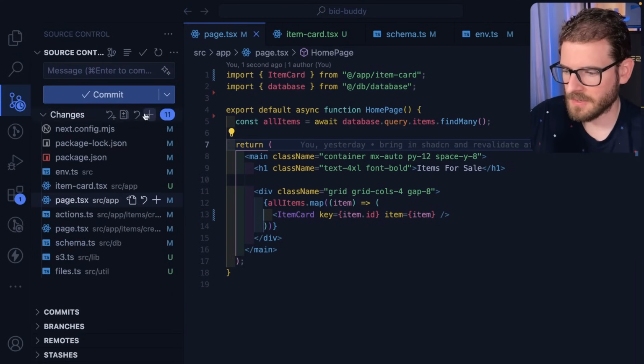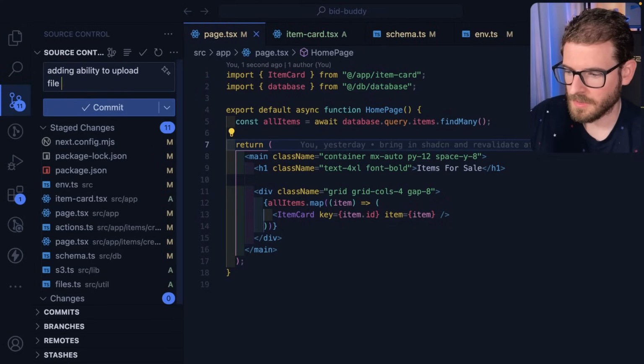And then let's go ahead and commit. So we just added the ability to upload to R2. I'm going to say adding ability to upload files to R2.